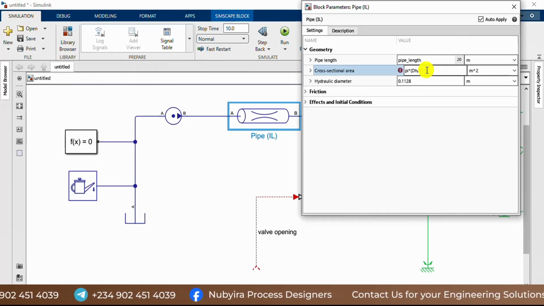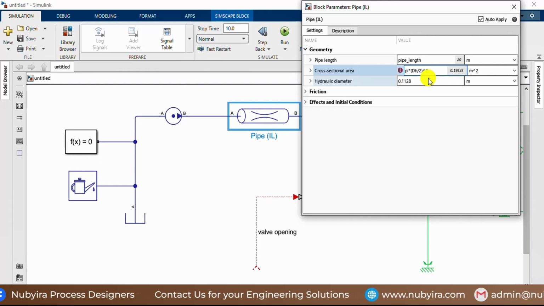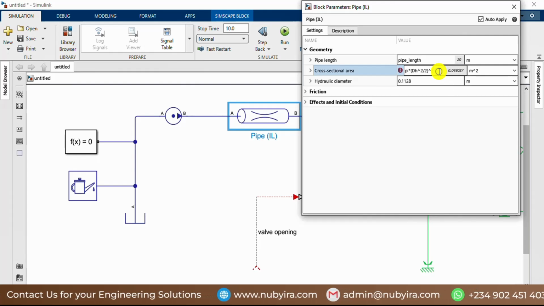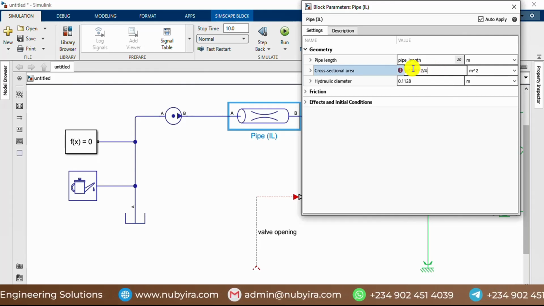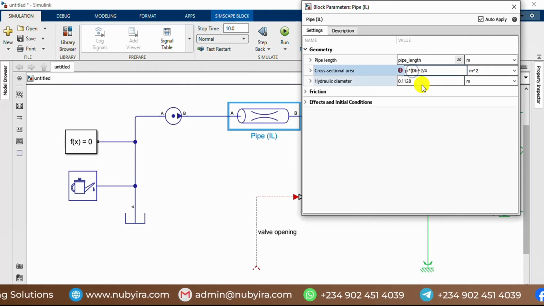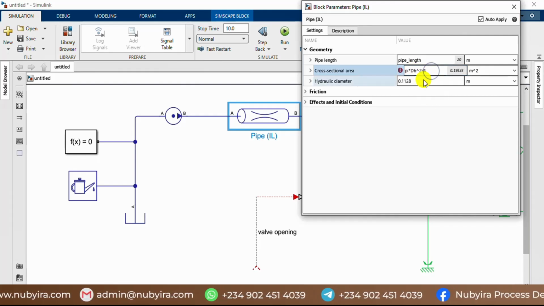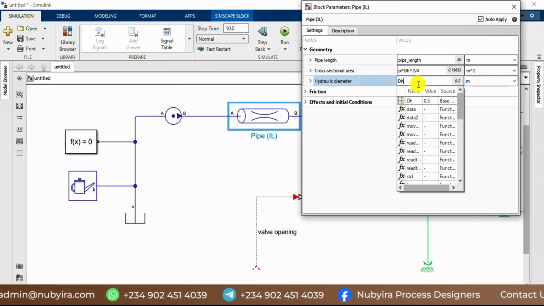Pi d square, or you can say pi d square over 2. Just say d raised to power 2. Let's write it like this: pi d raised to power 2 divided by 4. So then this one will be dh.